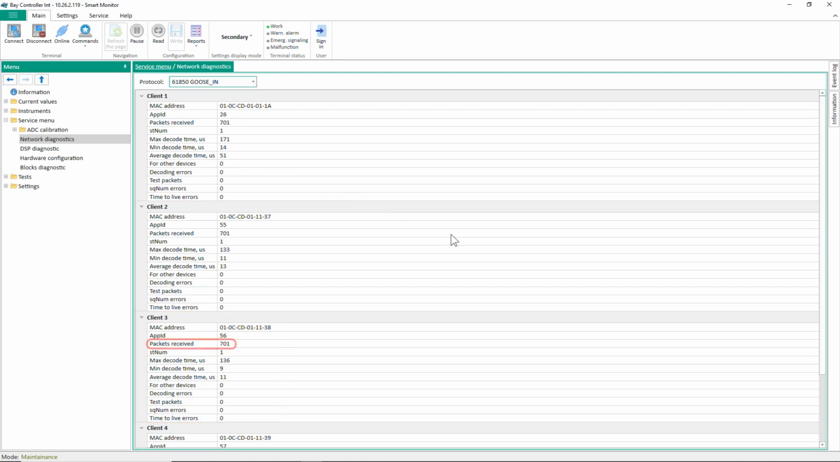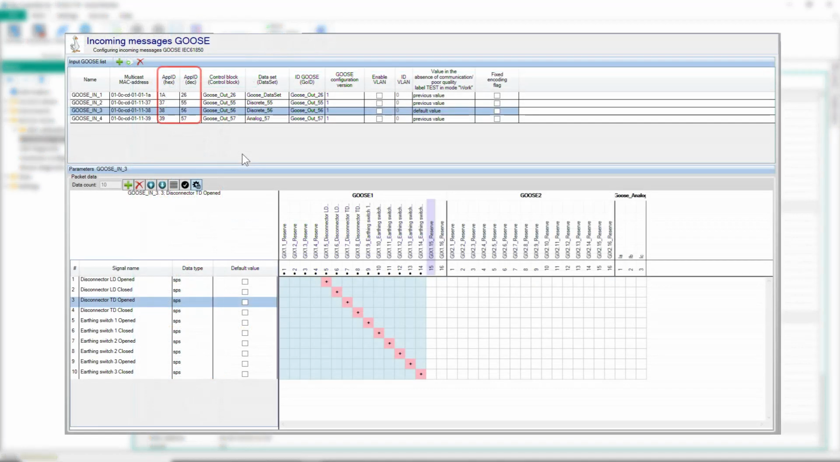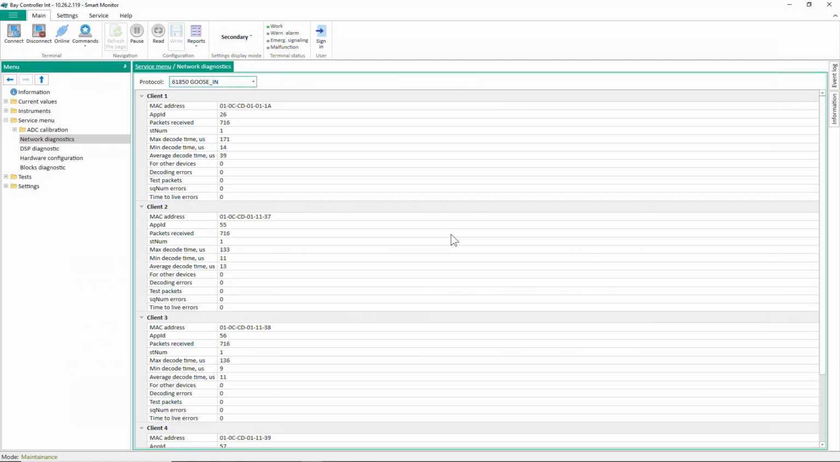A GOOSE message is received correctly if the counter of received packets increases, while the counters for other devices, decoding errors, sequence number errors or time to live errors do not change. If these counters change, proceed as follows. If the for other devices counter changes, check for errors such parameters as application ID, GOOSE ID, and GOOSE configuration version. If the decoding errors counter changes, check for errors the list of received signals.